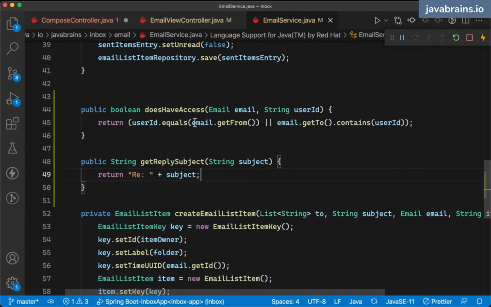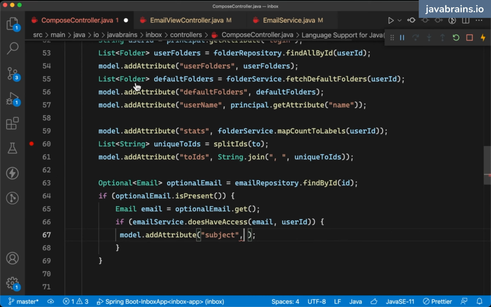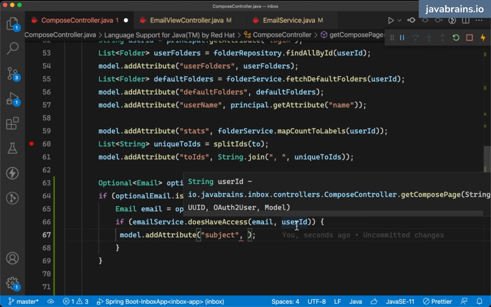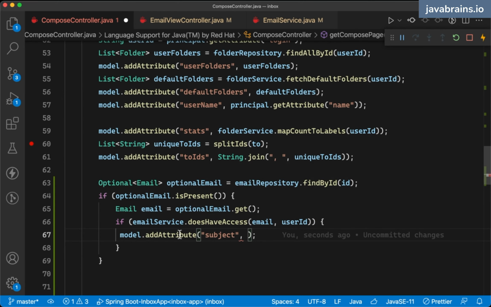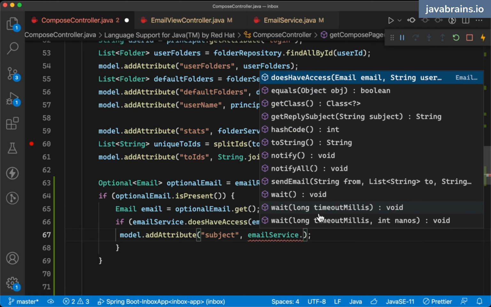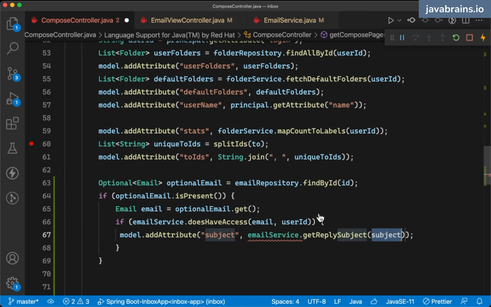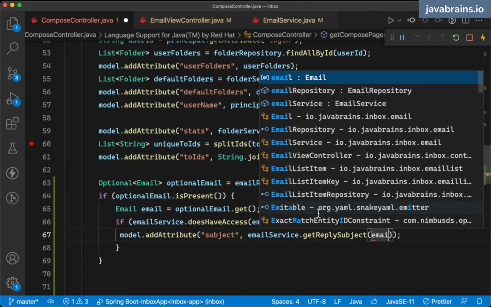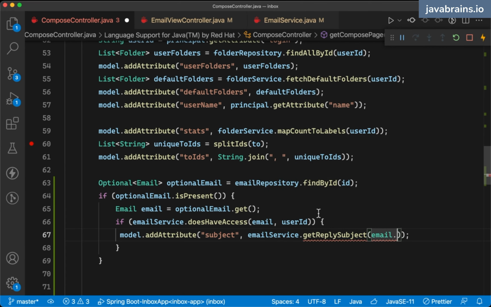Why am I doing this in the email service? I don't know. Maybe this will be useful somewhere else, but you can put this here if you want. It's not a big deal. Email service dot get reply subject of email dot get subject.